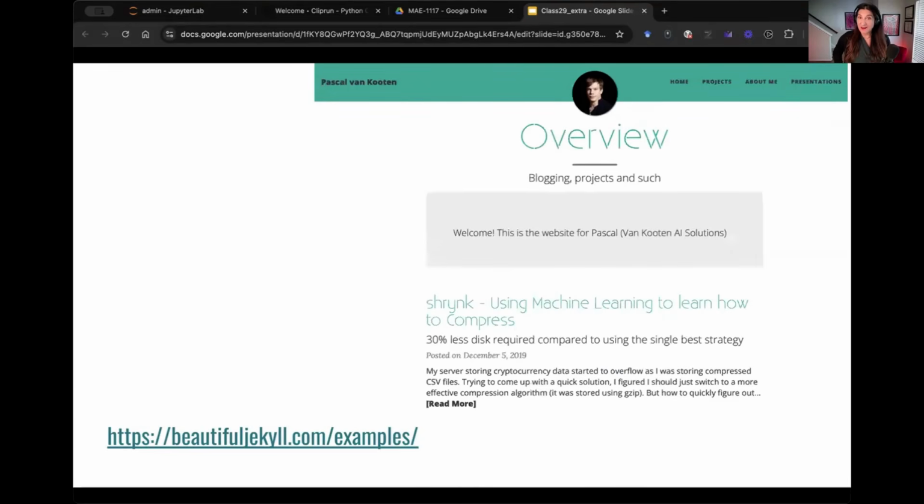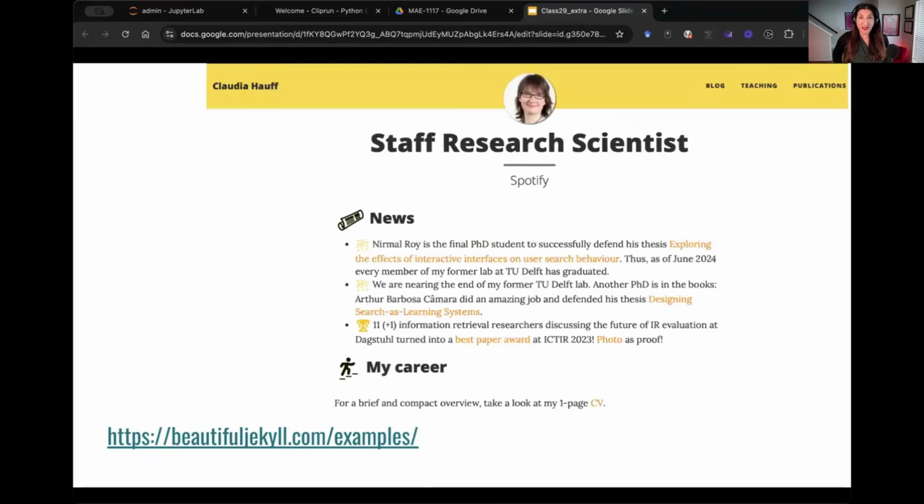Here's another one where the styling has been changed, but it's using the same template to start with. So again, an overview and different navigation, different topics there at the top: projects, about me, and presentations. And here's another one. A staff research scientist at Spotify has her own profile online. She's changed the styling, but it's using the same template to start with. And she's also changed the categories of the sub-content areas of her site. These are all using Beautiful Jekyll, that template.